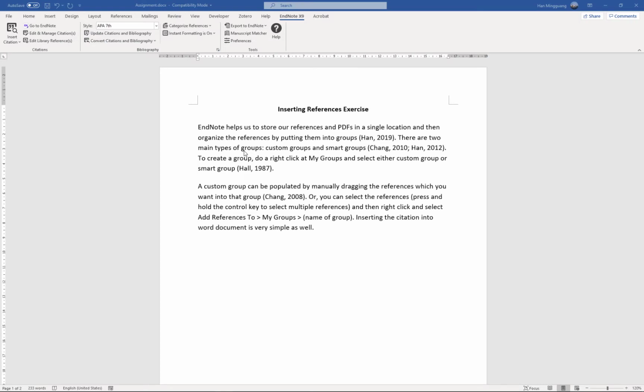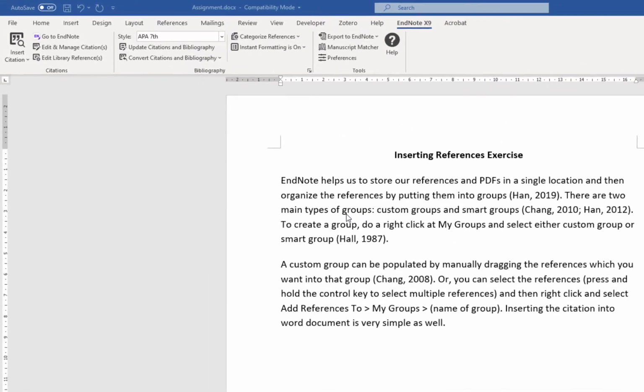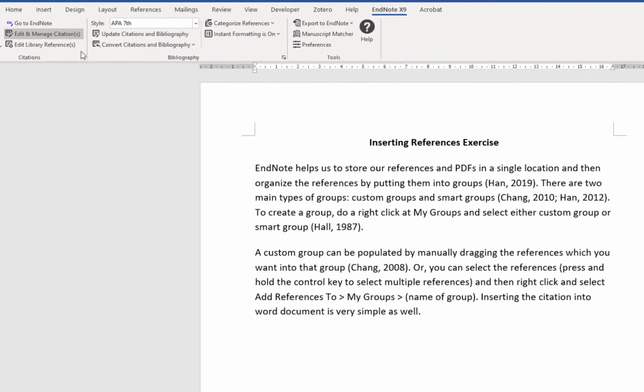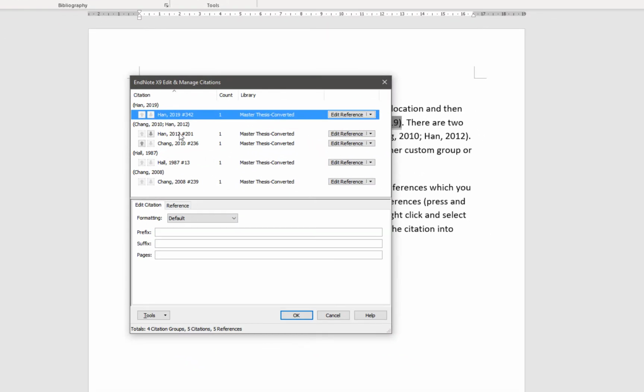Deleting citations in EndNote is relatively straightforward. To delete citations from your Word document, click on Edit and Manage Citation in the EndNote X9 tab. A pop-up will appear with the list of citations you added into the Word document. Search for the citation you want deleted.